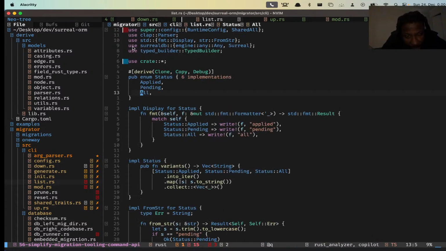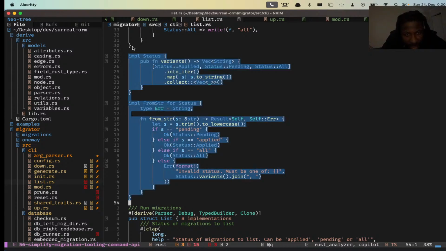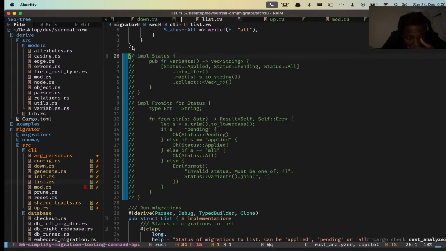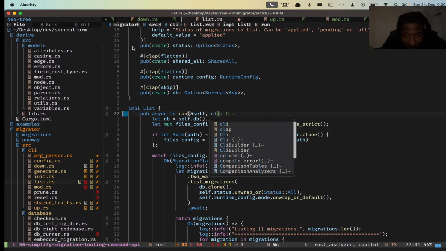Where am I actually using this status? Oh yeah. So now I probably should be using value in, yeah, value in, and then let's standardize that here better. And here we pass in CLI.